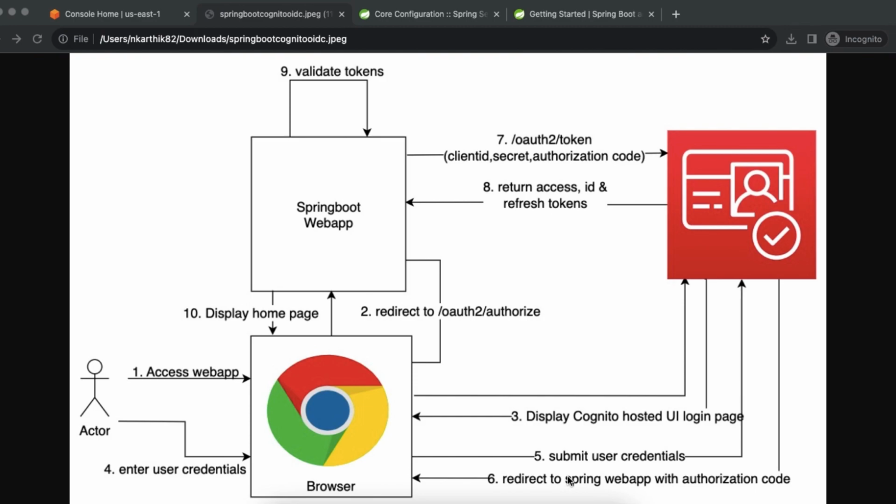In this video, we are going to see how to integrate a Spring Boot web application with AWS Cognito as the identity provider using the OpenID Connect protocol and authorization code grant flow. Before getting into the configuration steps and then building the Spring Boot web app, I will explain this diagram which actually shows the end-to-end authentication flow that happens in the browser.